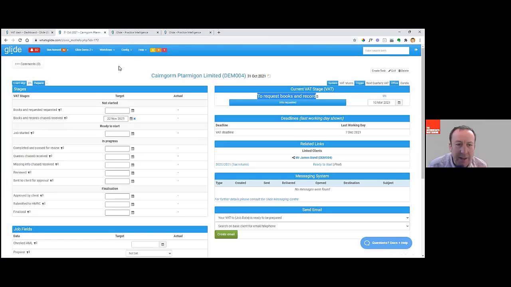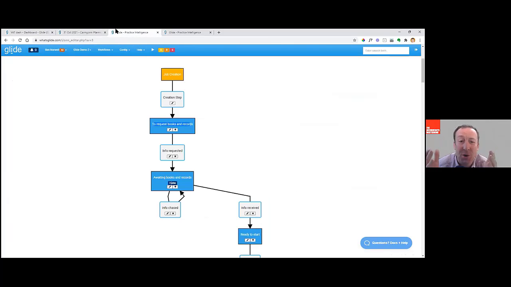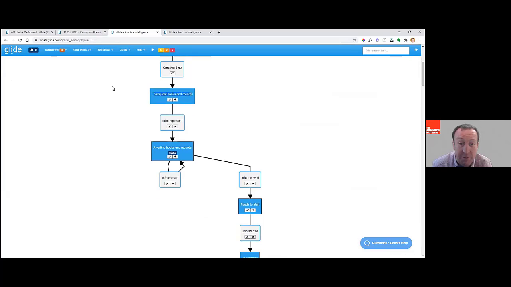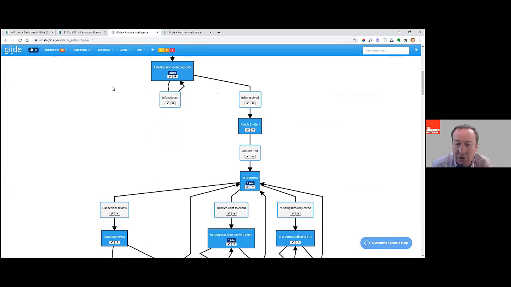And then Steve asked, on the bit where you were showing us the workflow, that is certainly different from a visualization point of view to anything that I've seen before. Is that a drag and drop?